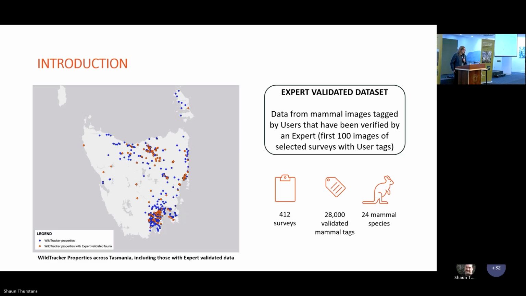Before inclusion in official records, such as the Natural Values Atlas, though, there needs to be confidence that the tagged records are accurate and reliable. So to test this, TLC first engaged the assistance of a group of expert-level volunteers to correctly identify the species in a selection of images from over 400 of the Wild Tracker surveys. My research then analysed the accuracy of both the Wild Tracker participants, or the users, and Sticky Beak AI in tagging the 24 mammal species that had been identified by the experts from 28,000 of the images within Wild Tracker.